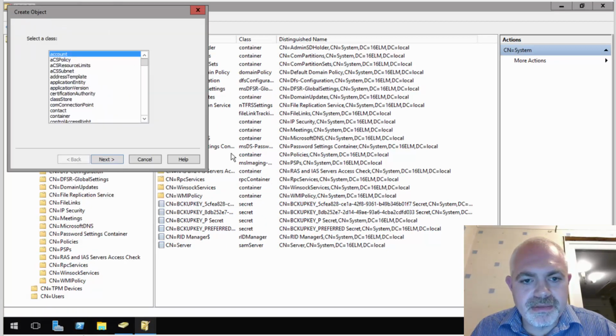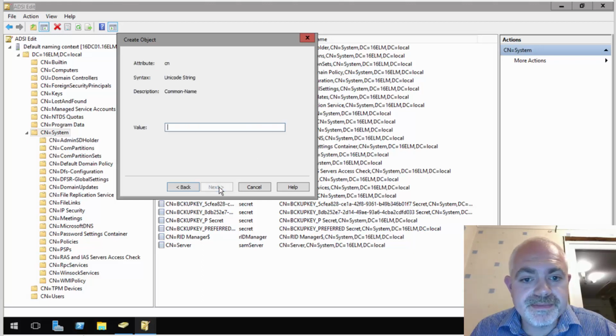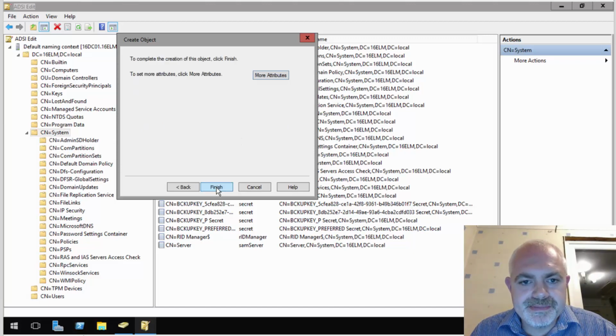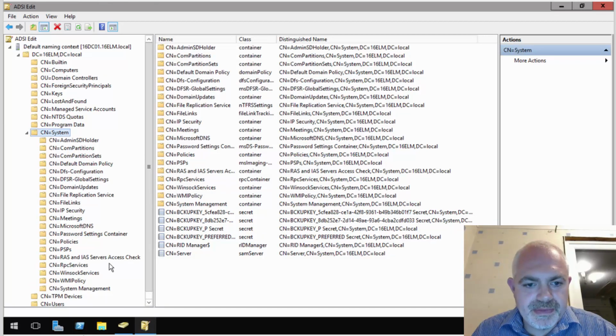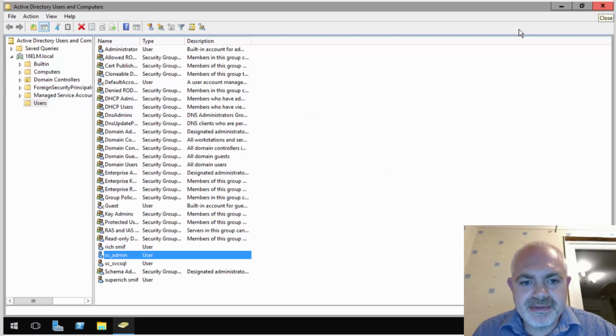So we need to create a new object, and it needs to be a container, and it needs to be System Management. So hit next. So once that's done, close ADSI Edit down.